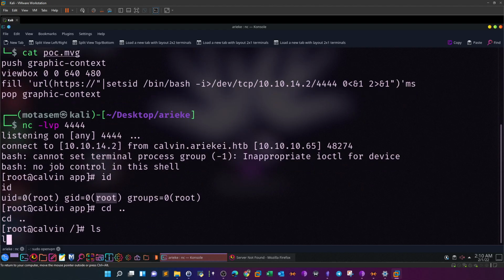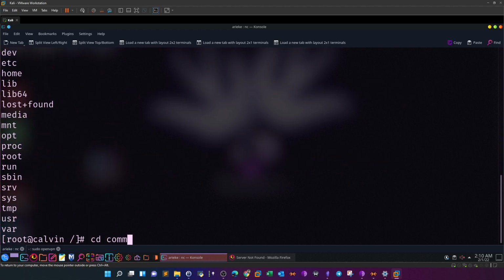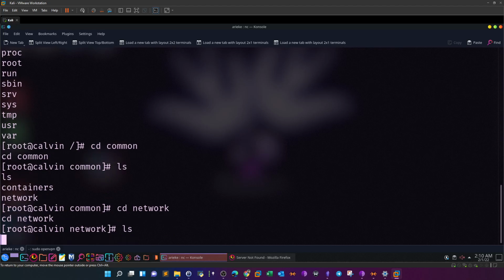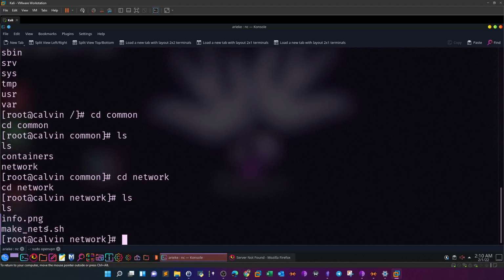cd, ls, go to common. Now we have two directories, containers and network. Go to network, ls, and we have two files. This one is actually a script. Let's cat the script to display the contents.